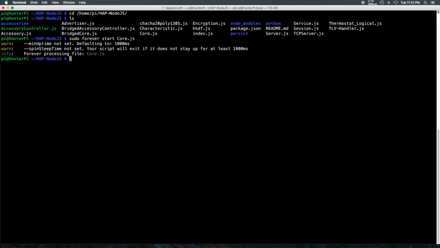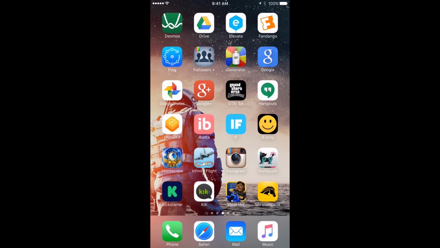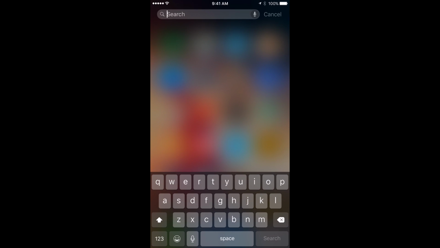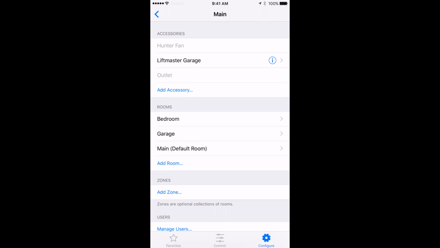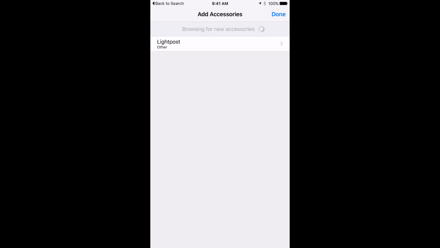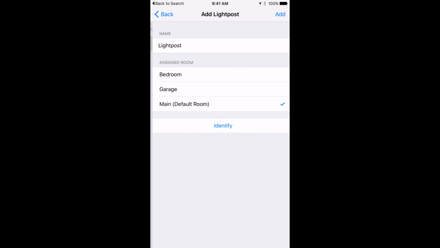It'll give you that dialog. And now on my phone, make sure you have the HomeKit app. I've already installed it. Use my previous tutorial to install it. And there we go. Now go to the Configure tab and click on Add Accessory. It should be right there. I rename mine Light Post later. You want to keep it to the assigned room you want and click Add. Just click on Add anyway.